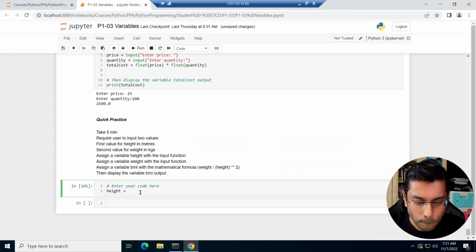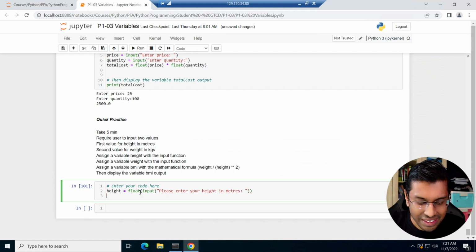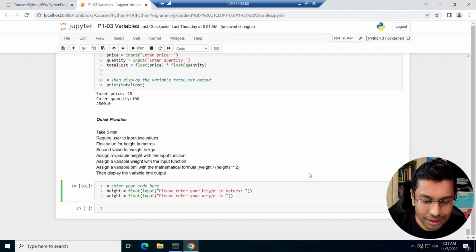equals, you can do the float conversion here itself. So input, please enter your height in meters. If not, the calculation will not work. It'll be a wrong calculation, right? And then weight, let me move the mouse cursor away, equals float, input, please enter your weight in kilograms, right?